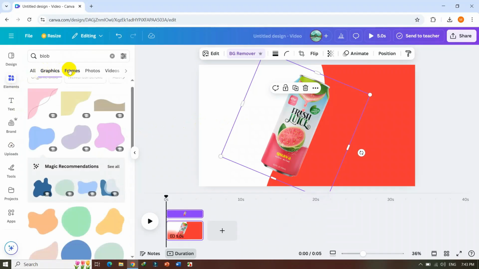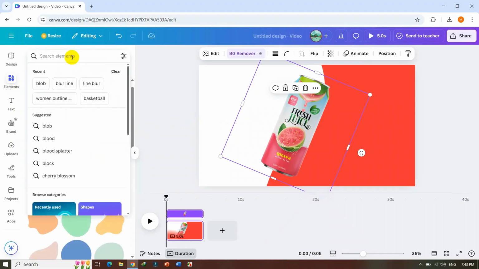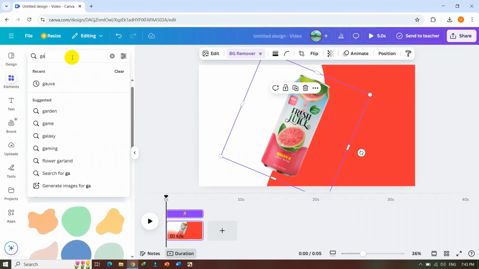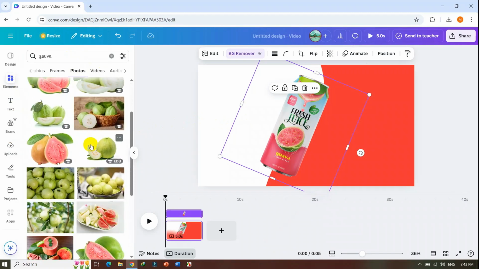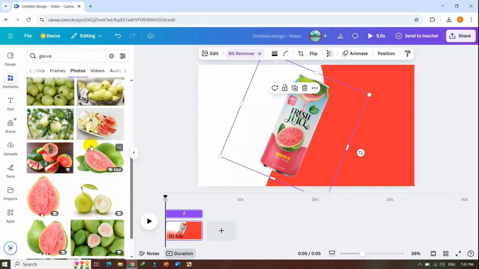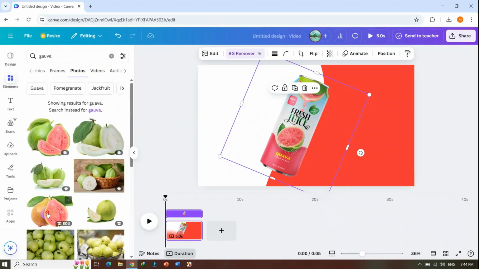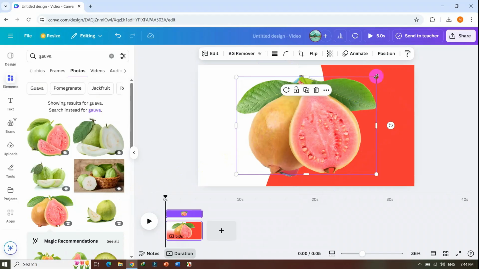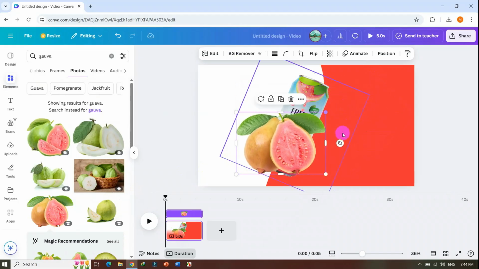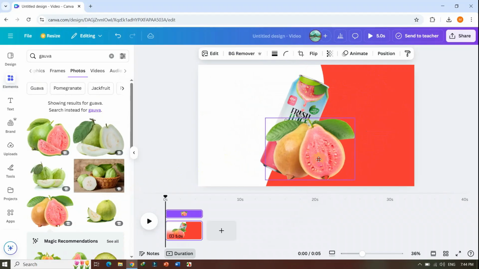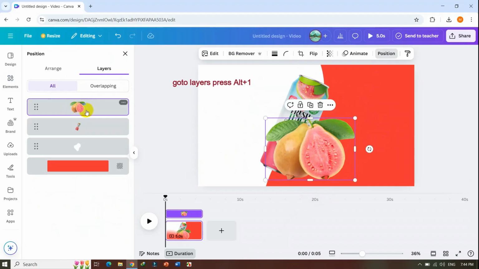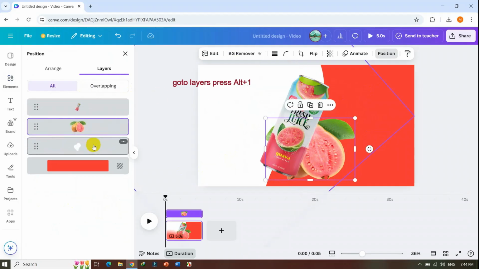Then go to elements and search here Guava. Go to photos and choose any one of these. Resize it. Go to layers and put it behind the product image.